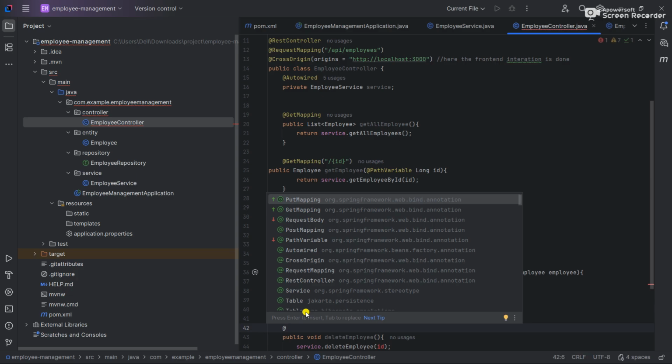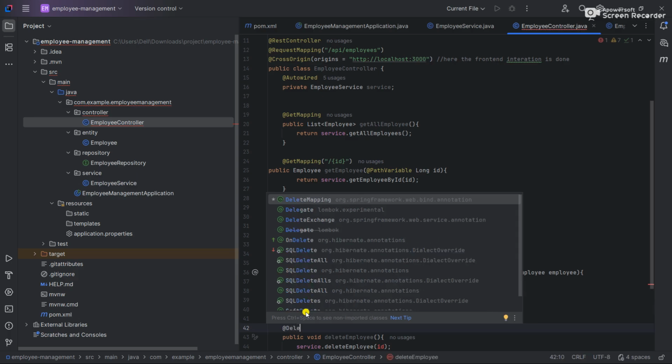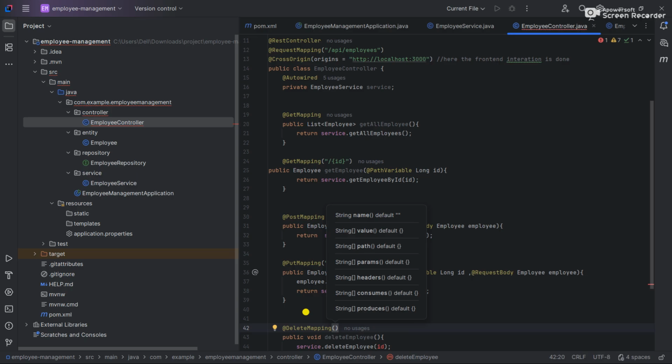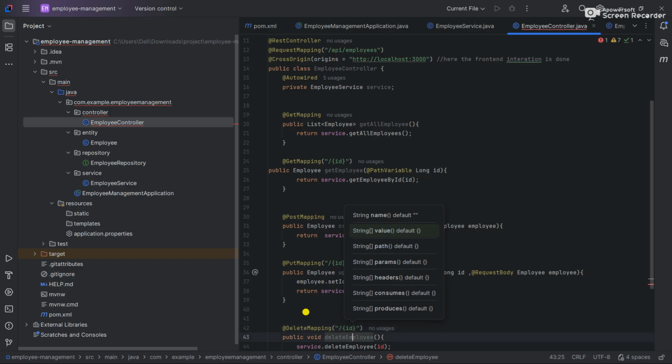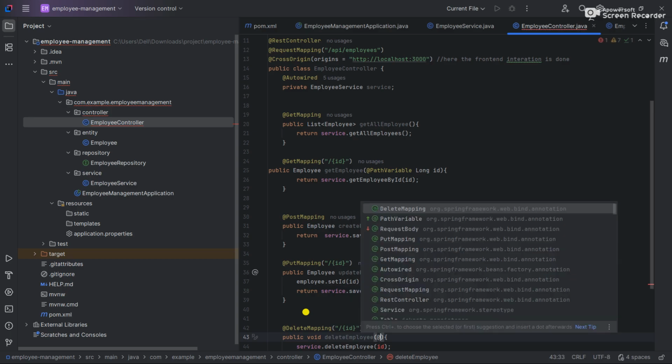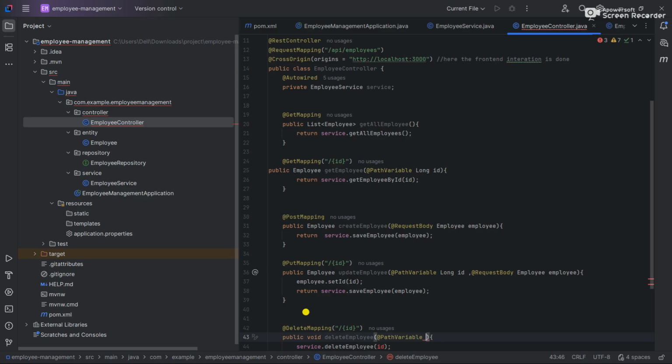As it is a method of deletion, I will annotate it with DeleteMapping. And I will simply pass the ID, and it is a template variable, so we will do it like this. Here, as we are getting it from the path, it is a path variable.